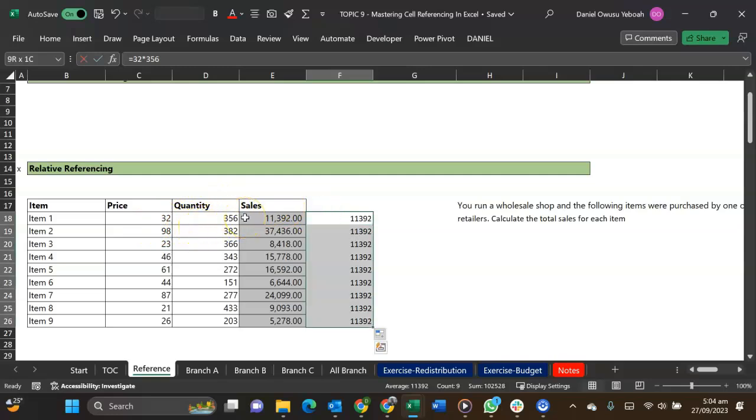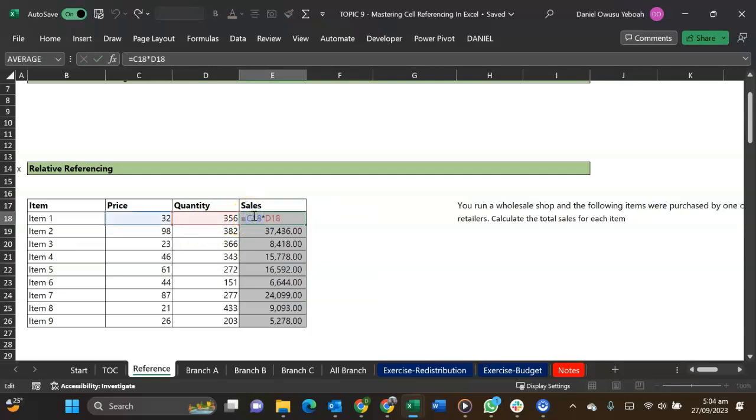Great. So now let's try and understand why we used C18 times Z18 over here. However, in this cell, we're having C19 times Z19. The reason why this is happening is because of a concept in Excel called cell referencing. Now, by default, whenever you refer to a cell in Excel in a formula, and you copy in a certain direction, the cell references will change in the same direction.